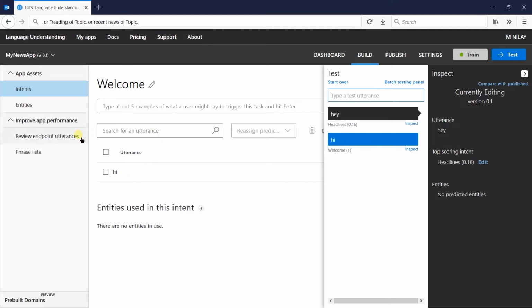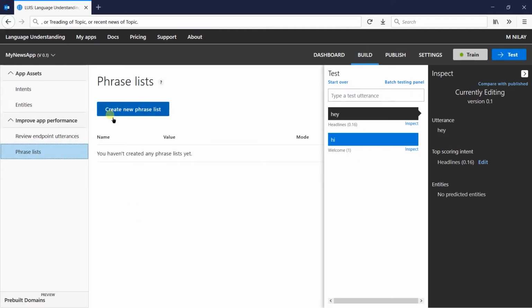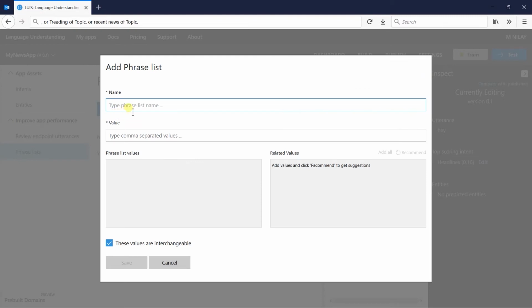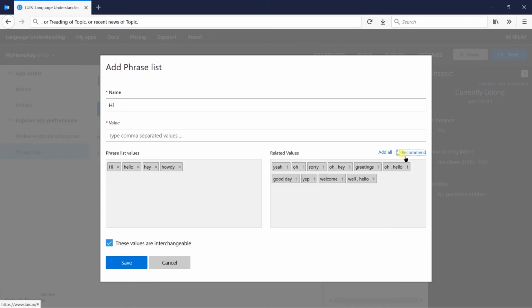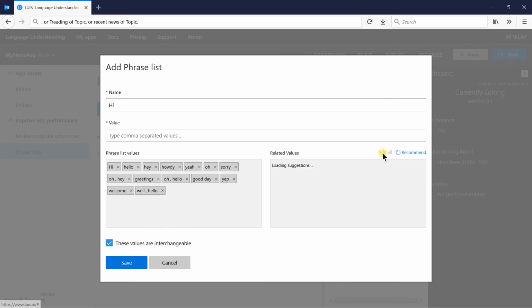For this, click on phrase list. Click on create new. Write a name for this. In value, we need to write a term for which we are going to find related terms. Here I am going to find hi and click on recommend. Those all terms are related to hi, which includes hello, hi, what is happening, etc. And if you want to use only some of them, then click on those terms only. If you want to add all those terms, then click on add all.